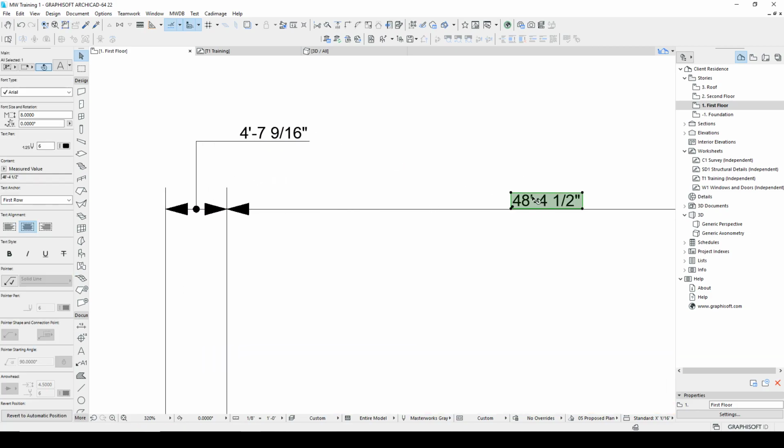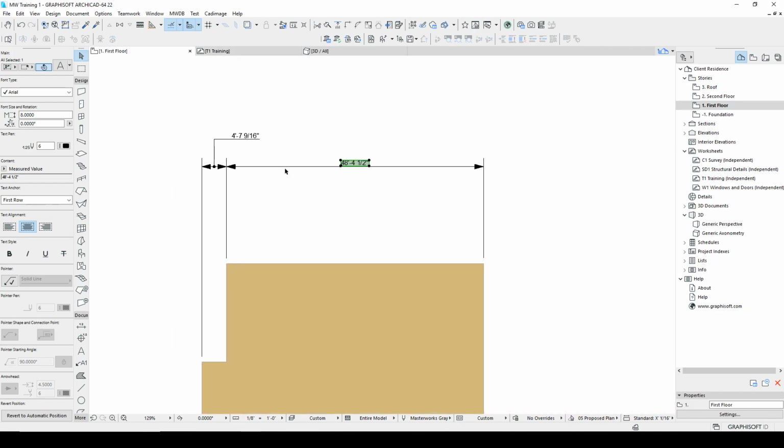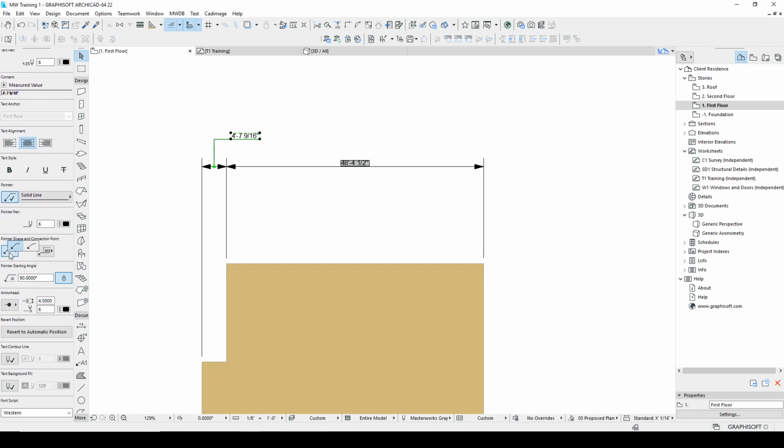And notice that each dimension can be controlled separately. Really a very robust dimensioning system. I can have a square pointer, I can have a curved pointer, I can change where the text is relative to the line. Pretty much anything I want to do. The text has an automatic position. I can revert it back. That turns the pointer off. I can turn it back on, slide this around.